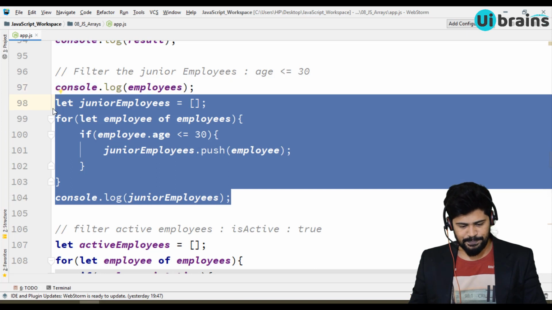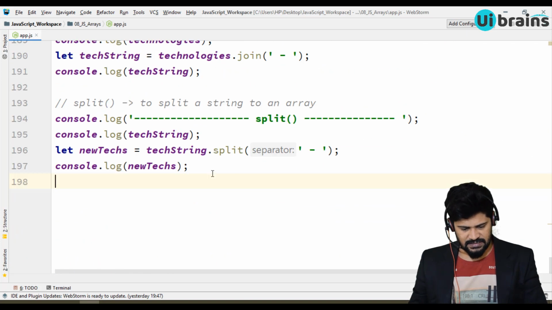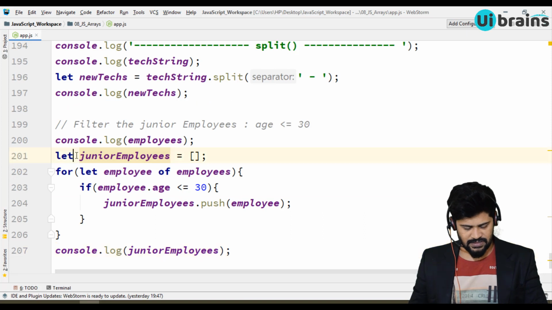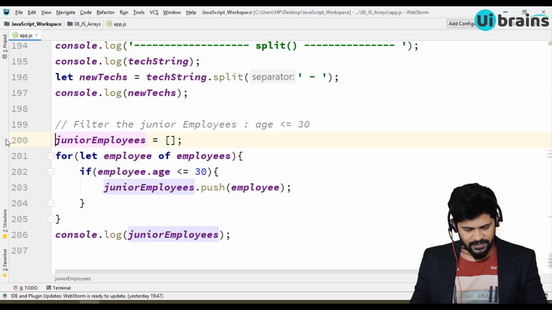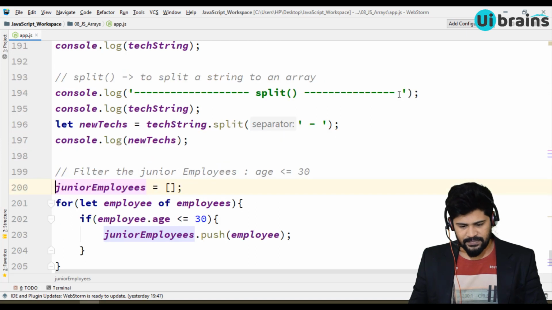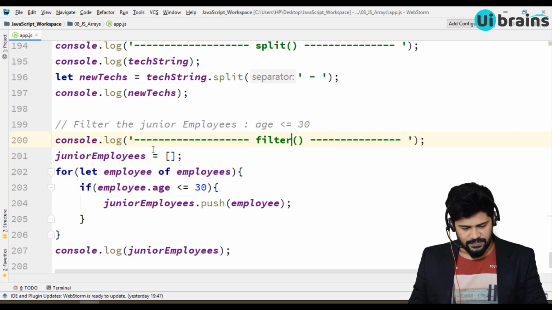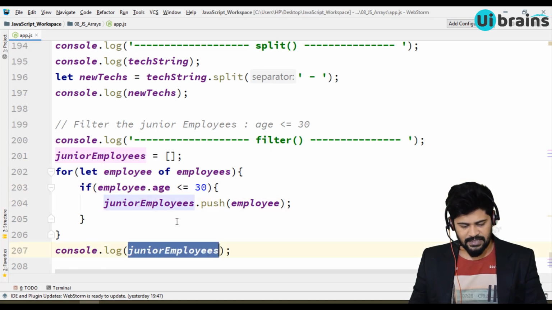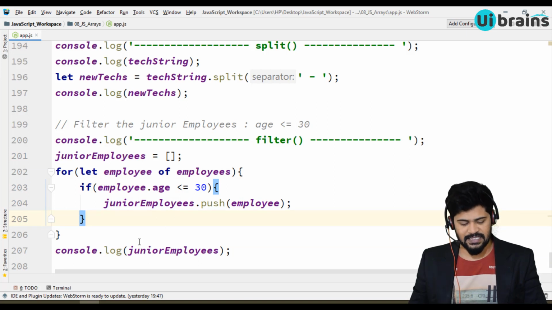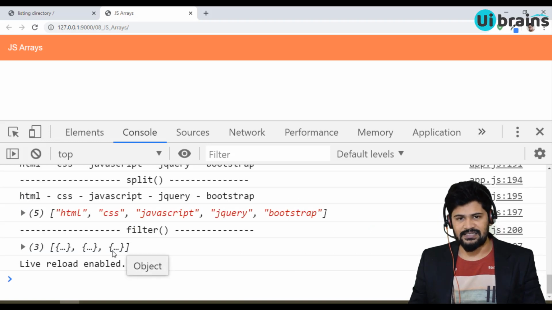So first of all, I'll just grab this same thing. I just copy it and paste it here. Filter function. Okay, so let's not declare let again, junior employees. So here I don't need console. So here let's make a function also, filter. Okay, so what we made is we looped it and based on a condition of age we made junior employees in the previous video of JavaScript arrays and we got an array of 3 employees based on their age less than or equal to 30. I want to do the same process using a JavaScript filter function.